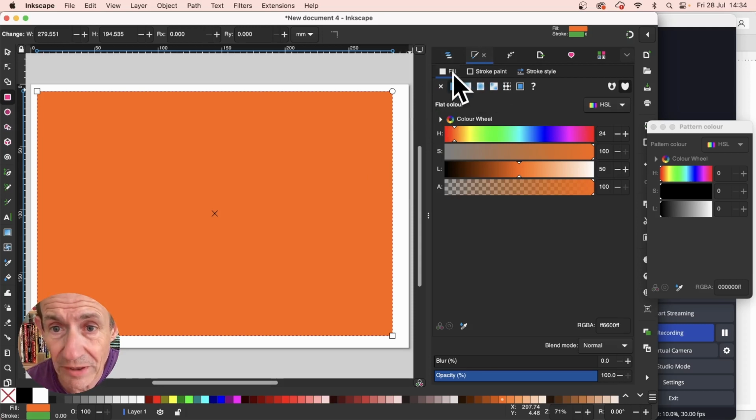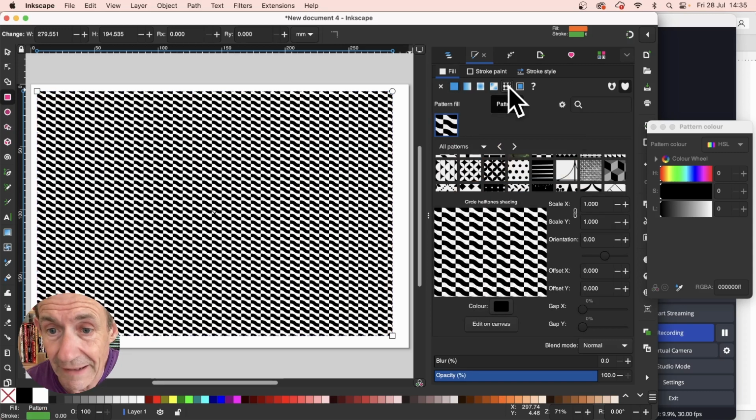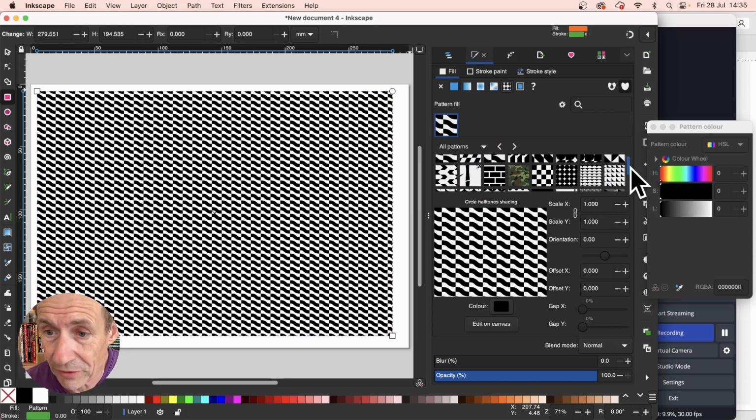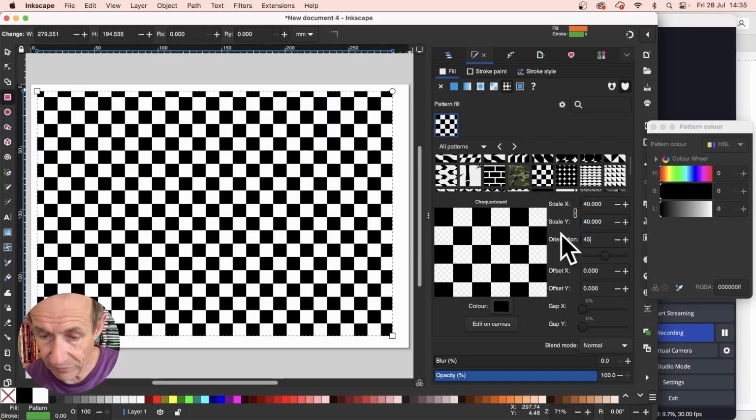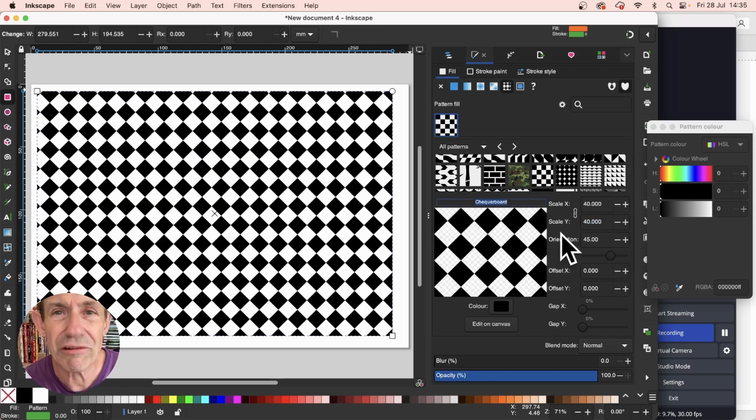So go to Fill, and then along here, you've got gradients, and I'm just going to click there. And you've got hundreds and hundreds of pattern designs you can choose from. Just run through them. Just going to go for a basic one, a checkerboard design. But you could go for any other one. And you can set the scale. So maybe set it to 40. Maybe go for 45 degrees. And you can obviously create different designs straight away using that.